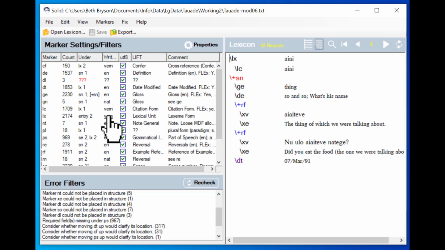So the writing system column is an indication of the writing systems. The UTF-8 column is a way for you to indicate whether the data is in Unicode and for Solid to report to you whether it still is in Unicode or not. The lift column tries to give a guess of what field in Flex it would go to. And again, the goal of this was if Solid could export to lift. Now, it can't at the moment. That export is not reliable. So I generally don't pay attention to this, but it might be useful as a suggestion.